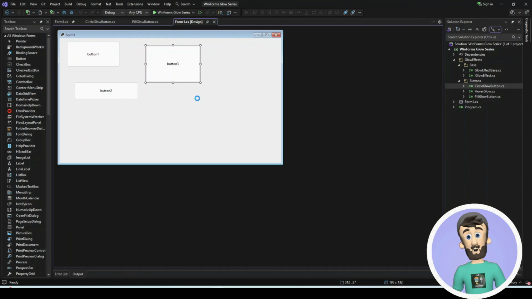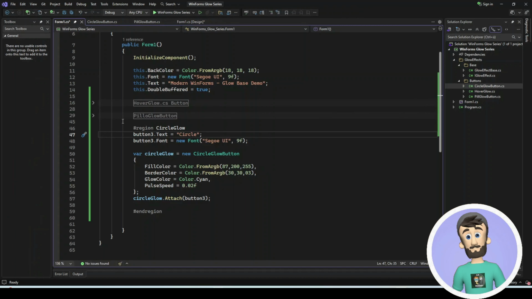In this part, we're going to create a square glow button by reusing the pill glow button you already built. Important rule first, we do not rewrite everything. We copy the class and only change the geometry.